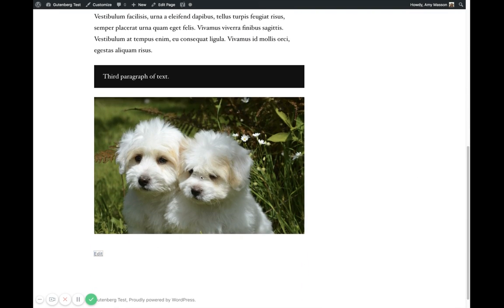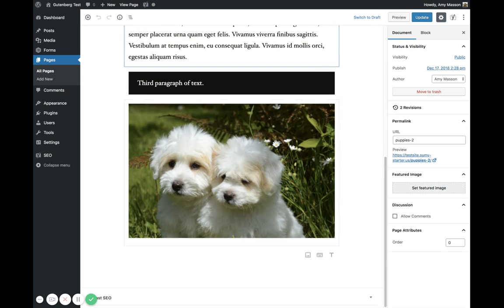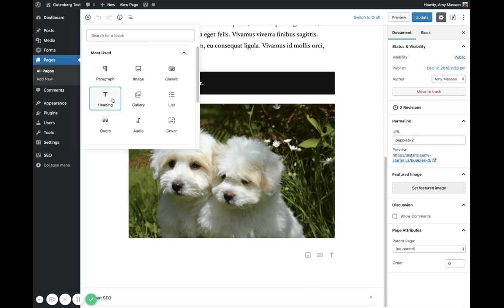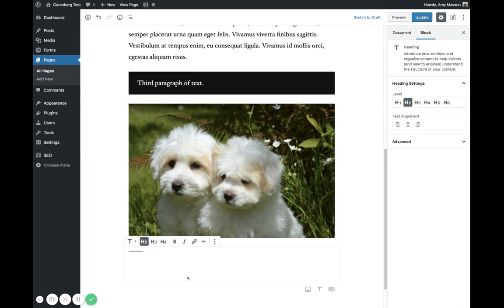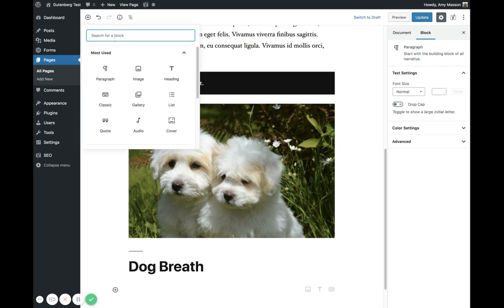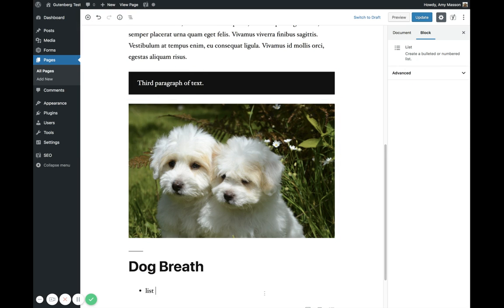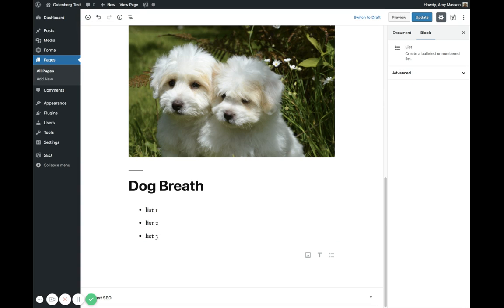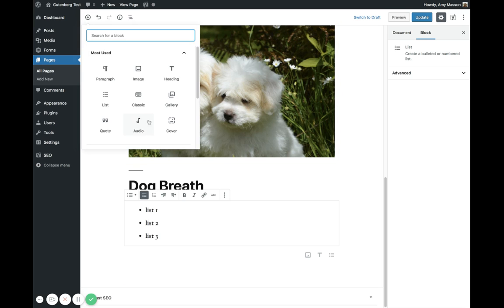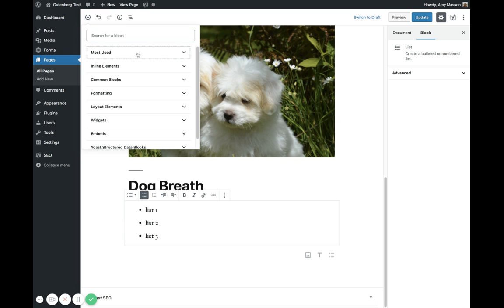So let's see a few other things you can do. I'm going to see my other blocks. I can add a heading. So a heading, subheadings that go under your page title can be like subtitles for whatever you're writing about. All right, I can also put in a list. I can add in audio, quotes, cover images, or photo galleries. And these are just the most used, so that's the ones that are showing. So if I close up that most used, I still have a lot of other options.